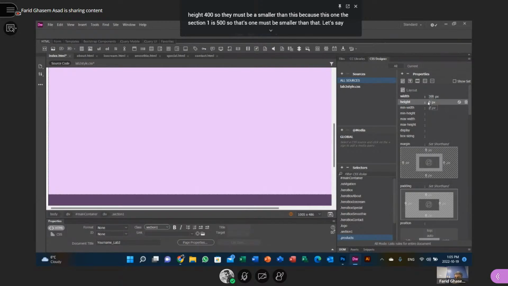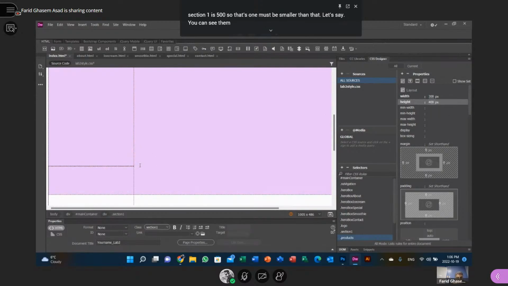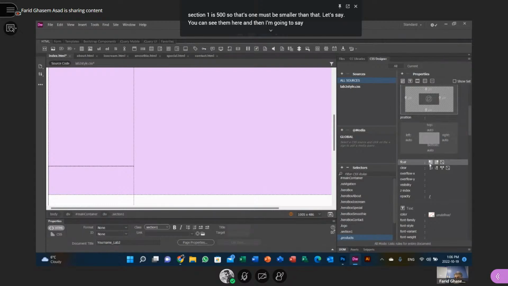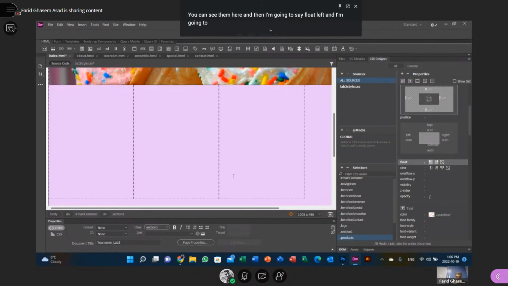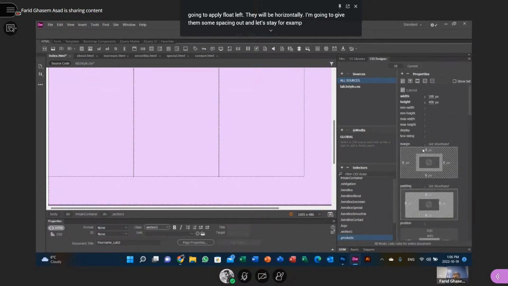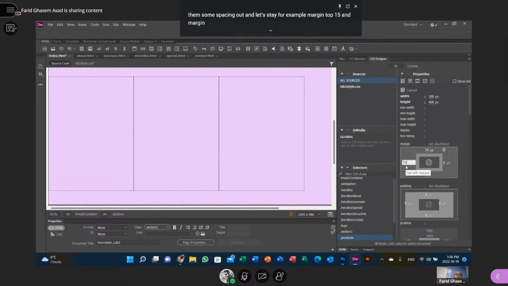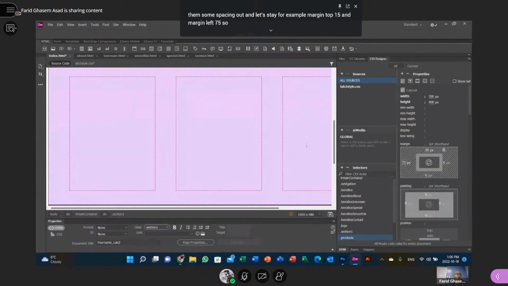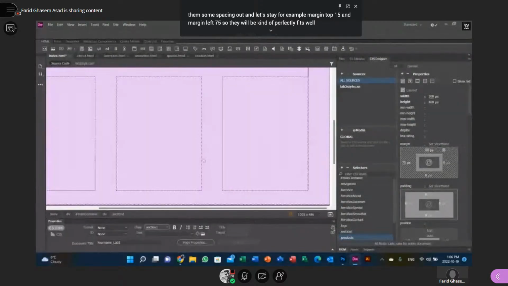Let's say 100. You can see them here. And then I'm going to say float left. When I'm going to apply float left, they will be horizontally. I'm going to give them some spacing. Let's say, for example, margin top 50 and margin left 75. So they will be kind of perfectly fit in here.